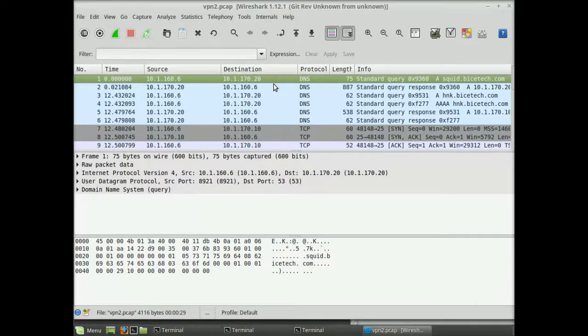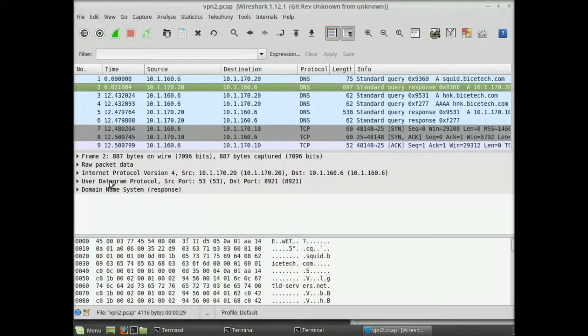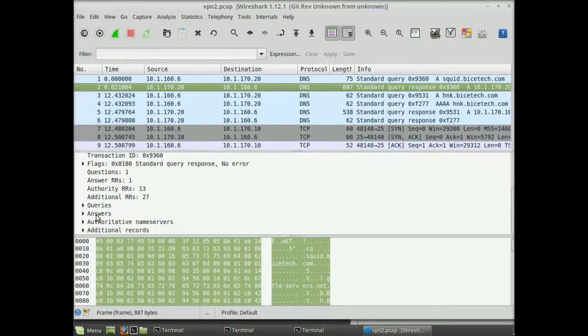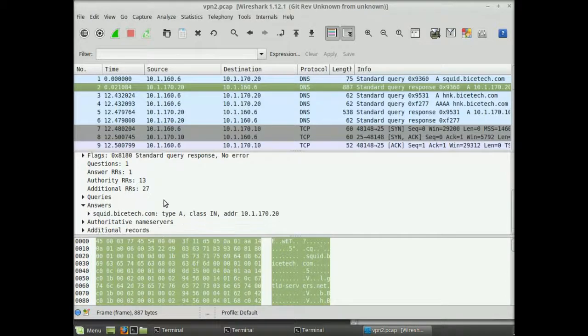So for instance, you can see we have a DNS query and a response. That was the first thing we did. So we've already seen the DNS queries. Here's what the response would look like. You can see in this case there's an answer section that we can expand, and sure enough there's the answer to the DNS query.